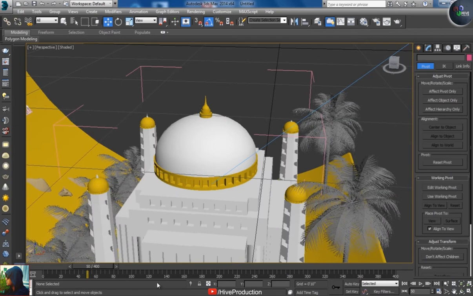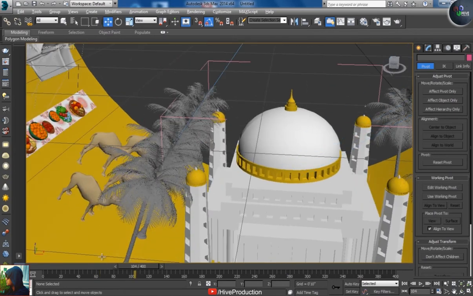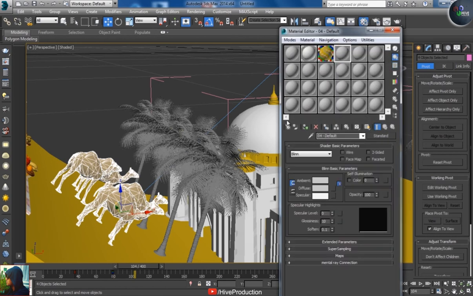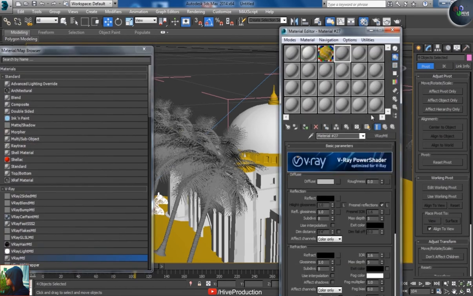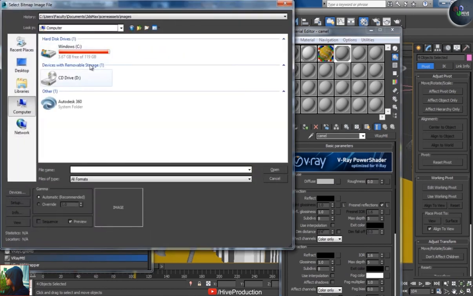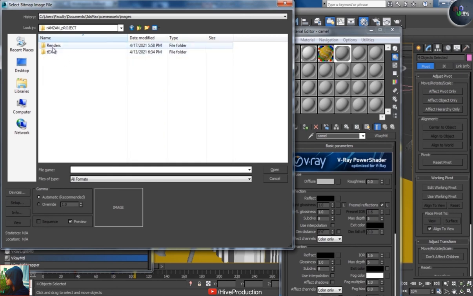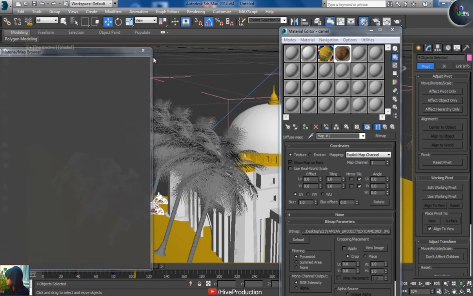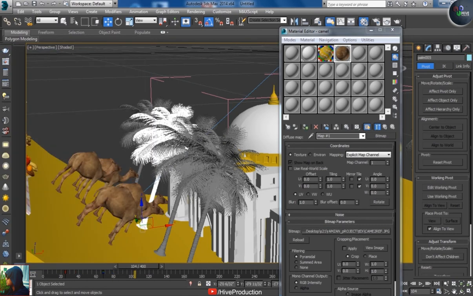I will have to select the camels, go to the texture, Vray material, assign camel texture. So I will have to find the camel texture, which I have already in my Ramzan project texture render, and the camel, this one. When you apply the camel texture, it will look prettier.